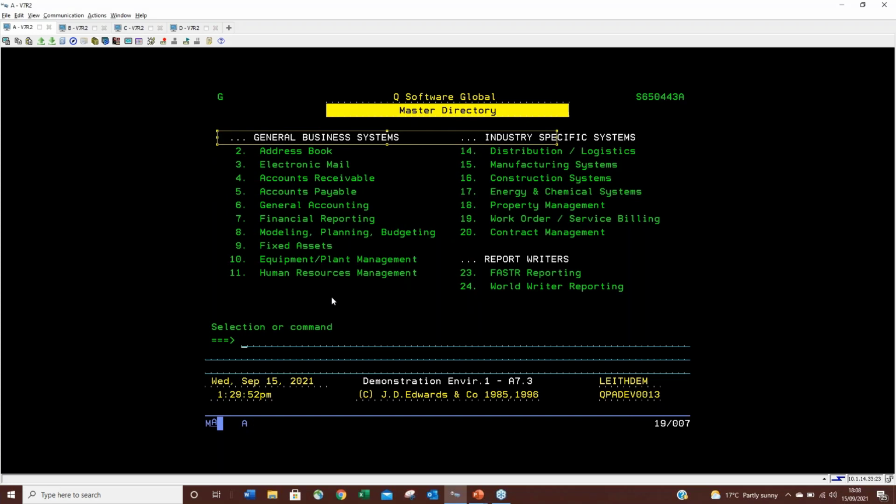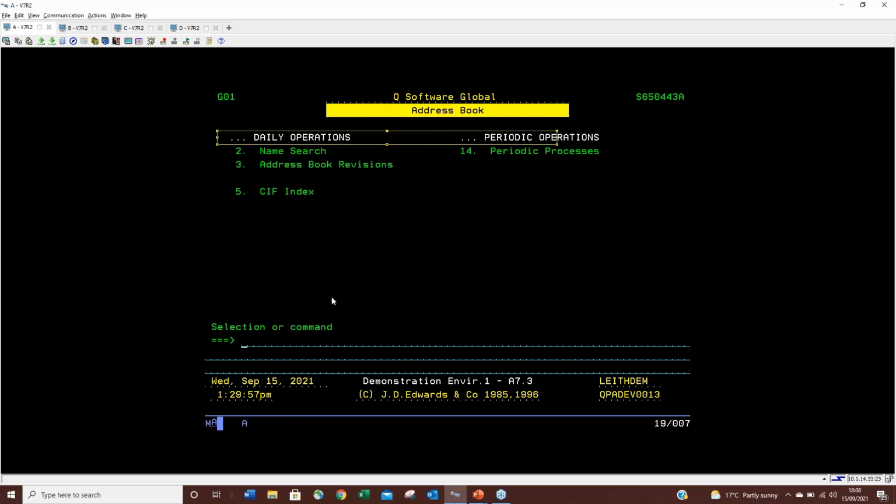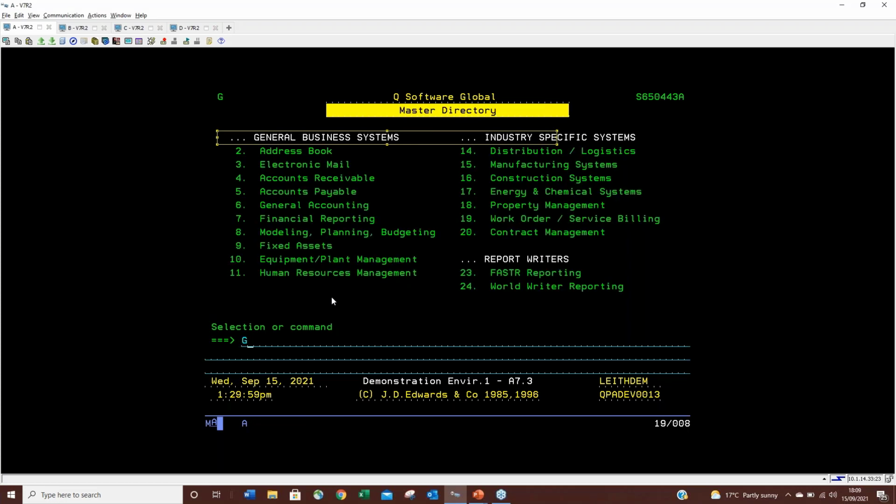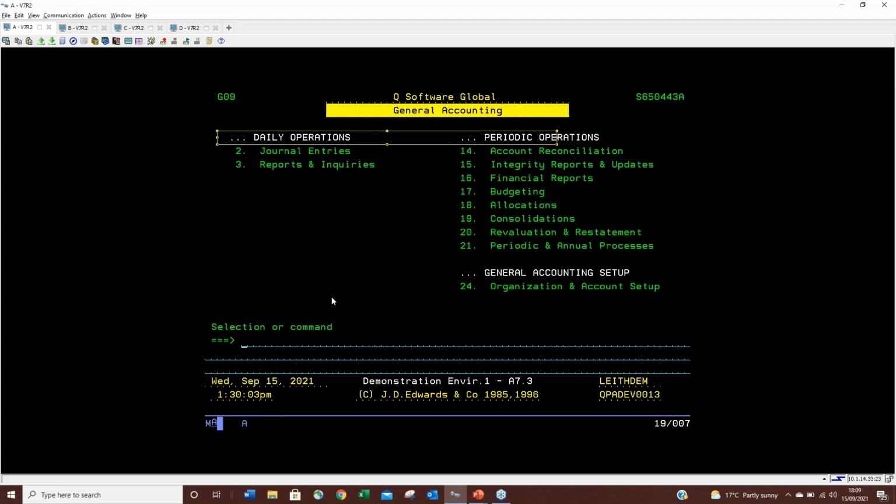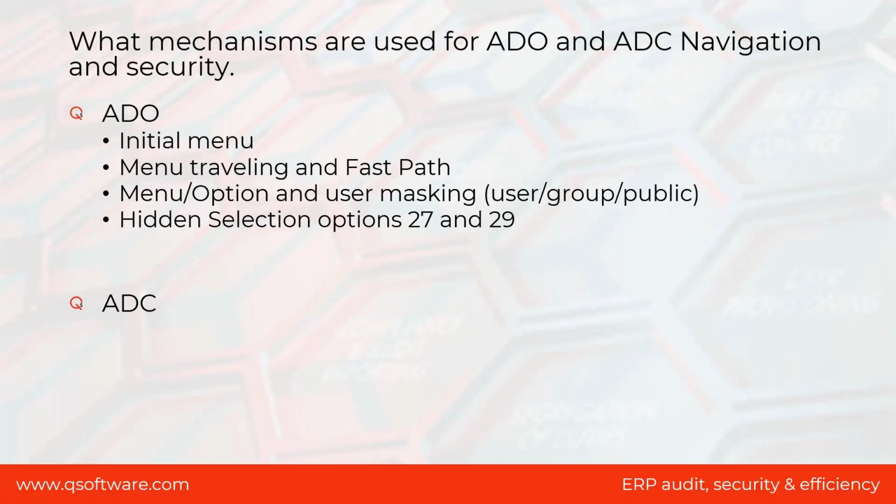If I just show you that from the G menu, 27 takes us off to G01, and go back. And option 29 will take us off to the G09 menu. So in truth, you actually have 26 options to deal with. Although, typically you won't use them all, but it's something to be aware of. We have a lot of situations where clients will copy menus and not be aware of whether it's a JDE menu or one of their own menu stack, and they won't be aware that those hidden selections already exist.